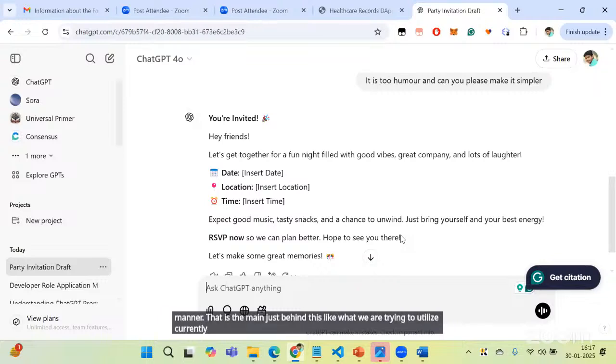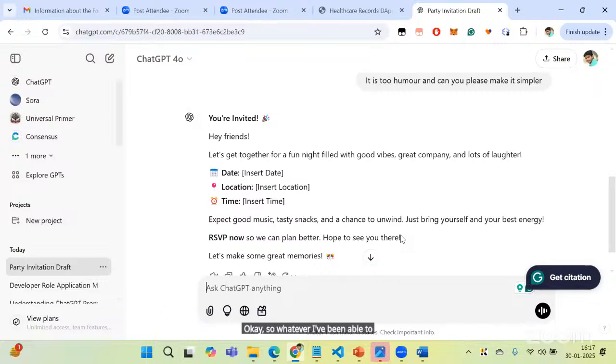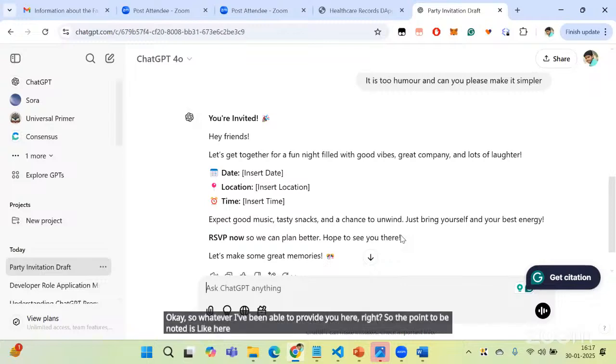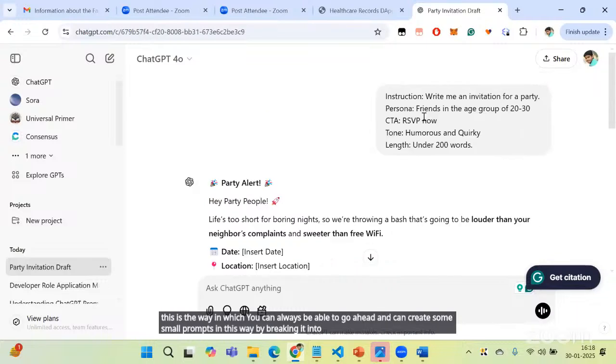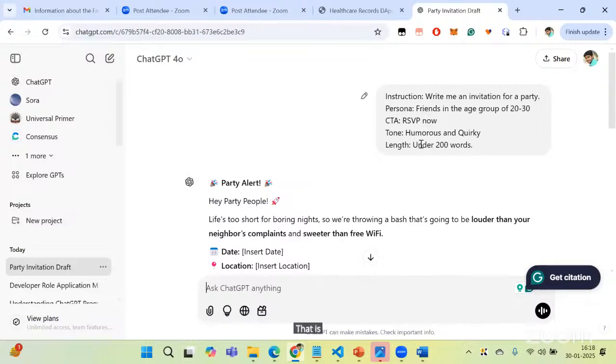Okay, so whatever I have been able to provide you here, the point to be noted is that the call is with you on how you want to utilize it. But this is the way in which you can always go ahead and create some small prompts by breaking them into multiple lines, and then ask whatever is needed.